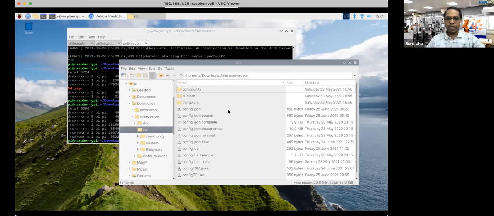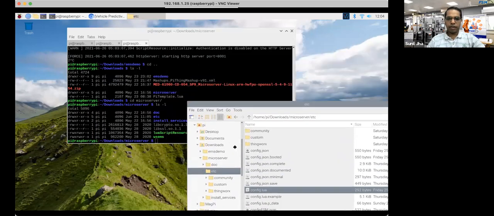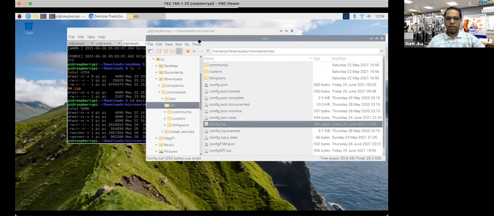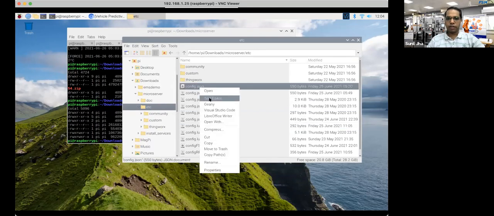Inside the etc folder, you have to go to the etc folder, and there you will have two configuration files. One is the config.json and another is the config.lua. Lua is basically for the Lua script resource executable file, and config.json is the configuration of this Edge micro server. Let me open this file.